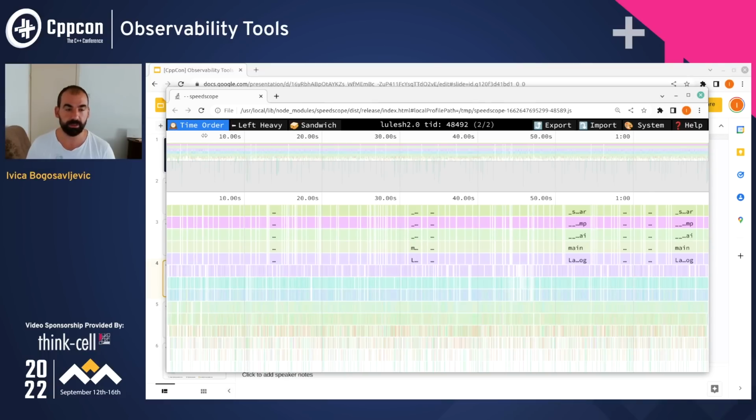There are three options, three ways of displaying data. One is called time order, the second is called left heavy, and the third one is called sandwich. So currently we're in the time order. If you imagine this code, on the y-axis you have stack traces, on the x-axis you have time, and this code took about 90 seconds to execute.